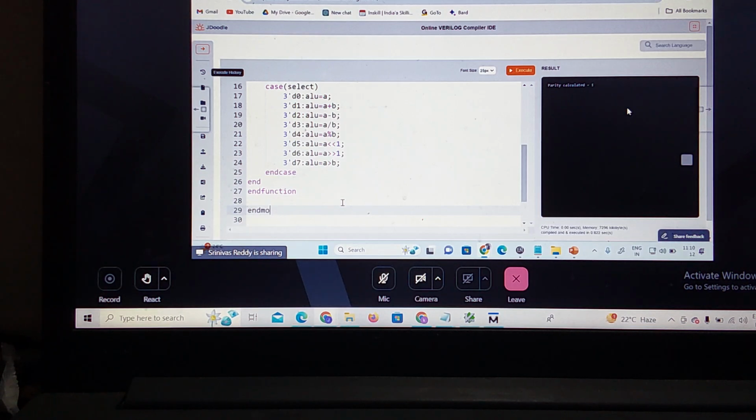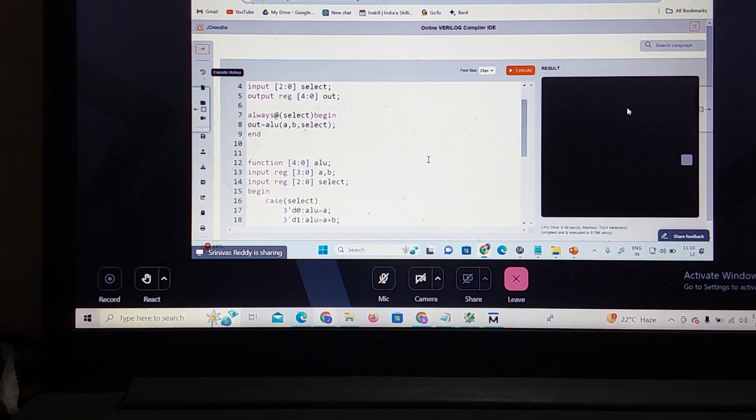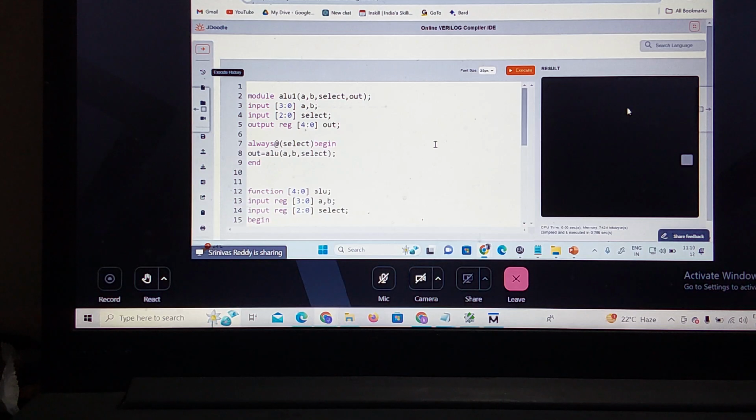So that confirms any syntax errors. This is clear. Now we wrote the design file. Now what we need to write?